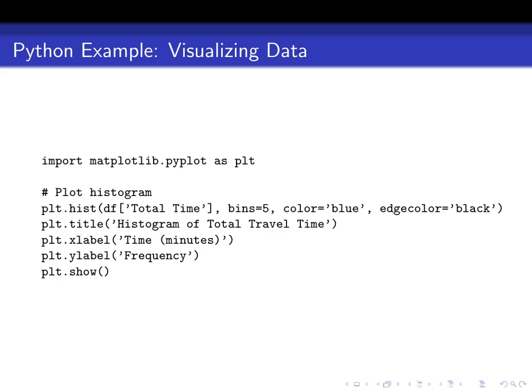Here, we have a Python example that shows how to visualize data with a histogram. This code plots the total travel time, giving us a visual summary of where most data points lie.